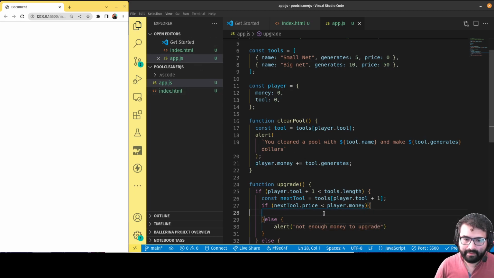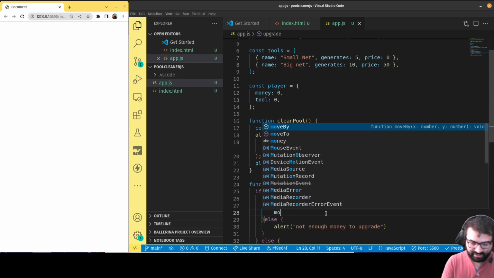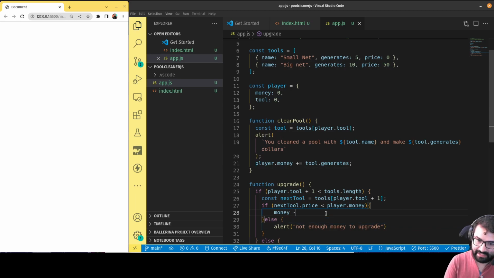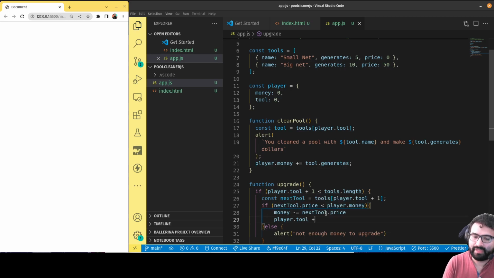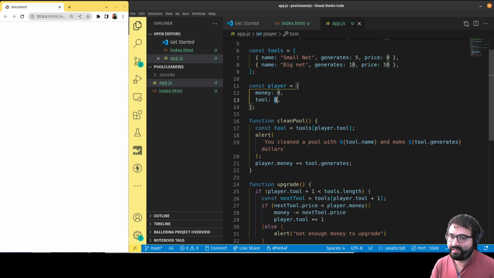Okay, cool. And if that all checks out, so basically, hey, there is another tool to upgrade, you do have enough money to upgrade, then what we're going to do is make sure we subtract the money from your current money. So money minus equals next tool dot price. And then we're going to say player dot tool plus equals 1, because you're just getting the next tool. So we're just going to up that number from, in this case, 0 to 1. So that way the next time you clean pools, player dot tool is going to equal 1. So you're going to be using the big net now.